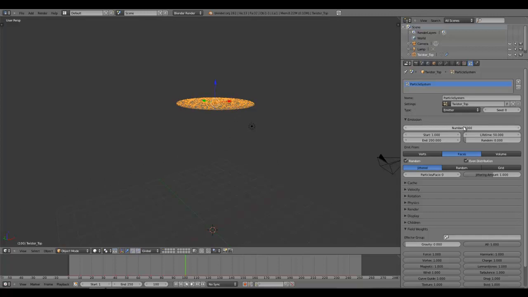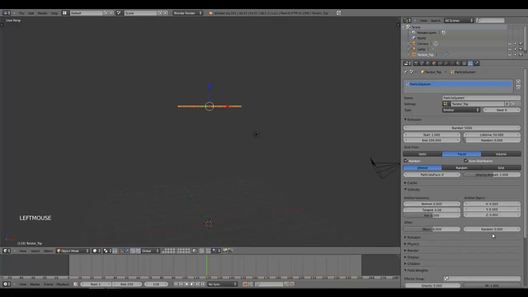5000 should be enough. But now our particles will all share the same velocity when moving down later. We will just add a little randomness. In the velocity panel, set the randomness to 0.5. So the particles starting down will fall faster than the ones starting upward.